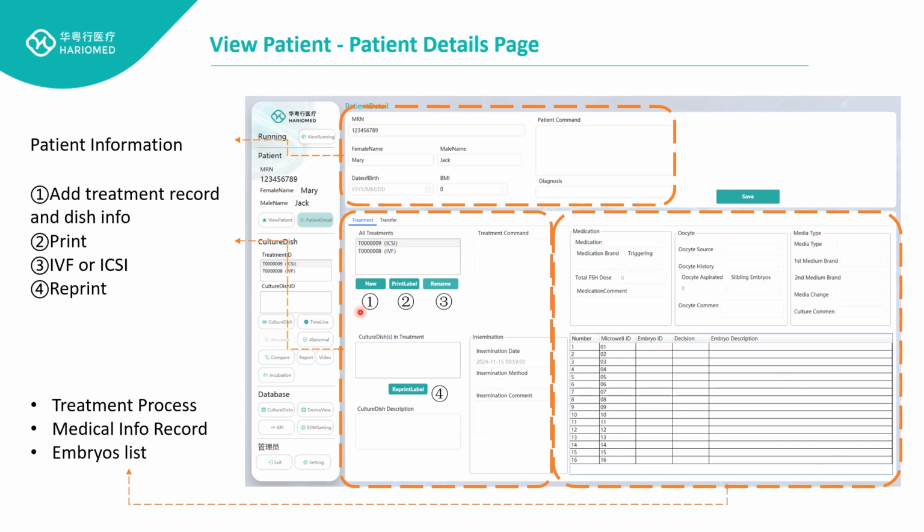And we can add treatment record and dish information here, and then print the label or rename the treatment. Or for the culture dish in treatment, we can view here, and if the label will have the reprint, it is also available.